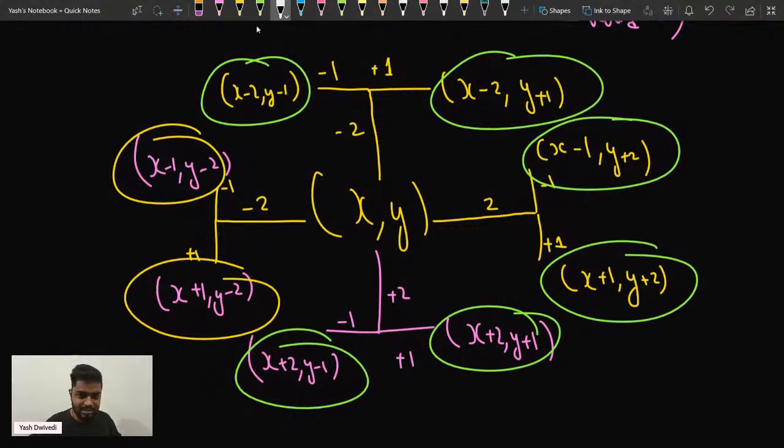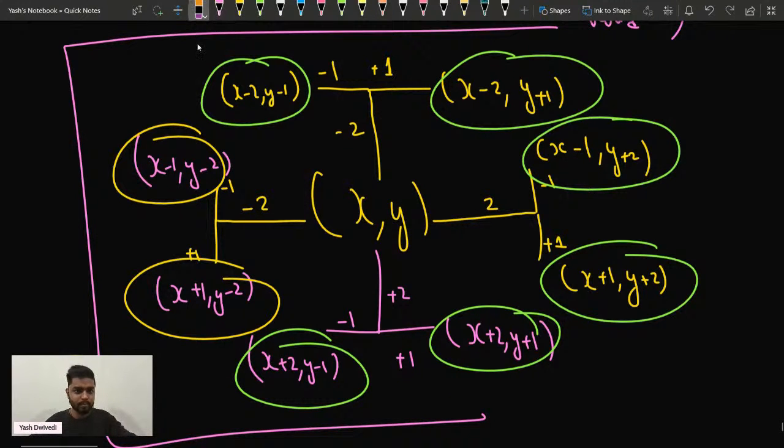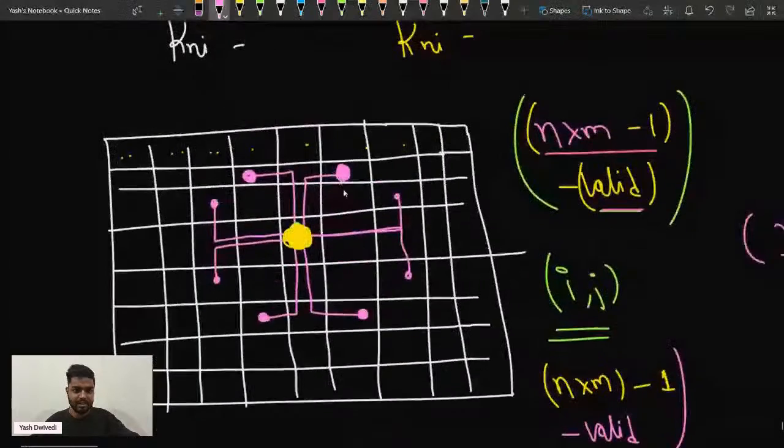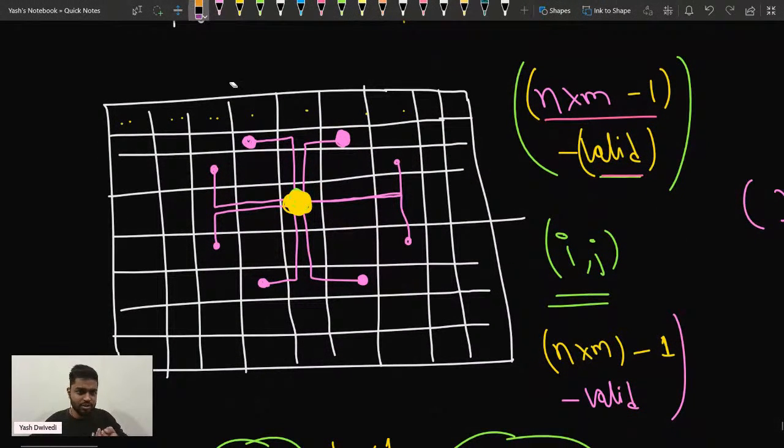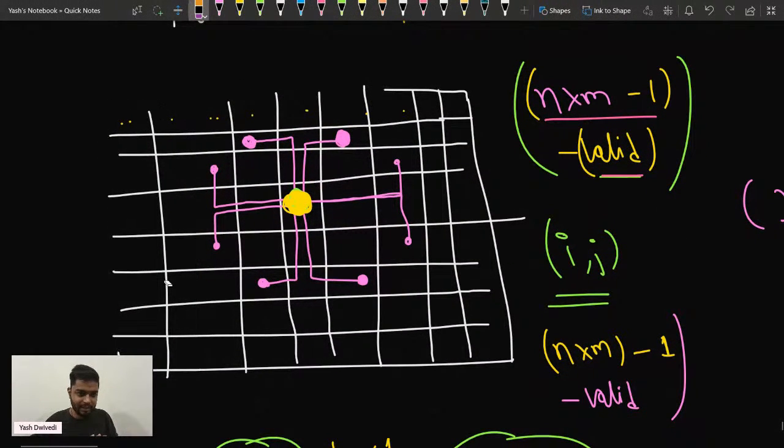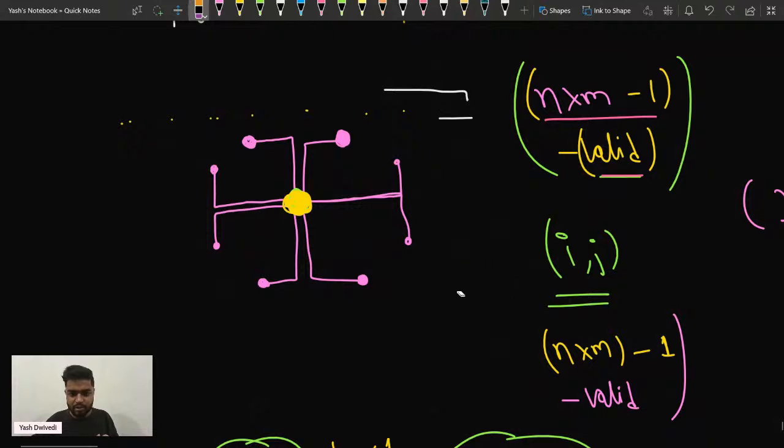Like if these positions are lying inside my grid, then that is fine. Then I'll subtract all these positions. But suppose that this particular yellow point was there, that is x comma y, and suppose that the grid was something like this. Let me use a white color. So let's suppose that the grid was like this.